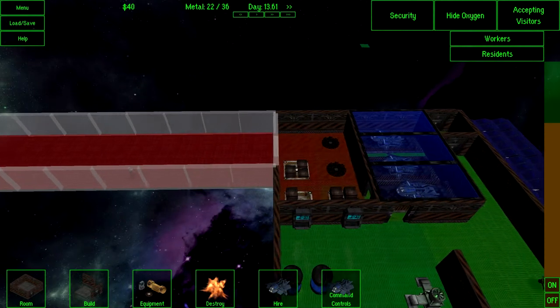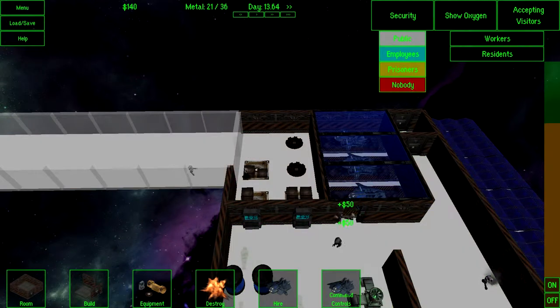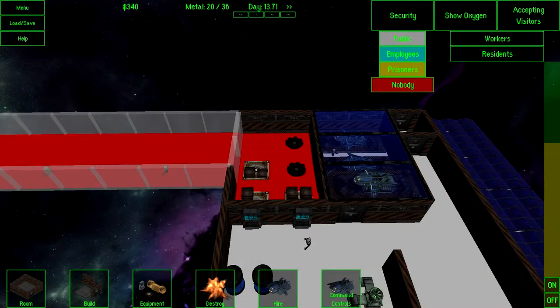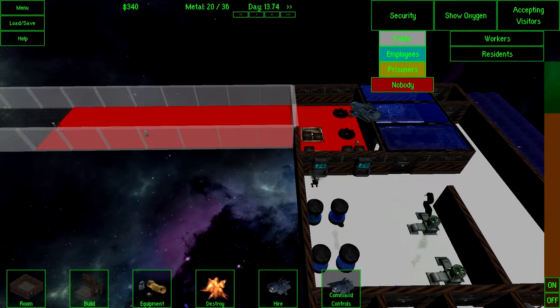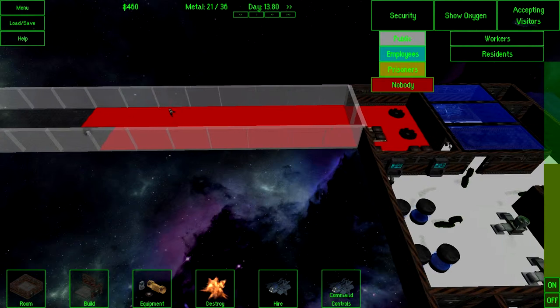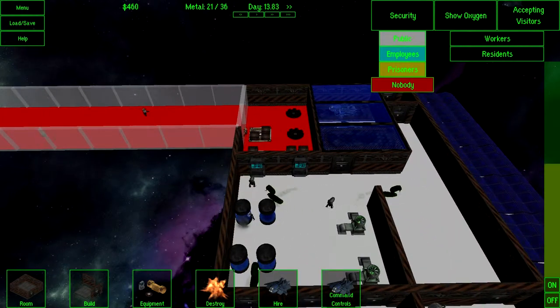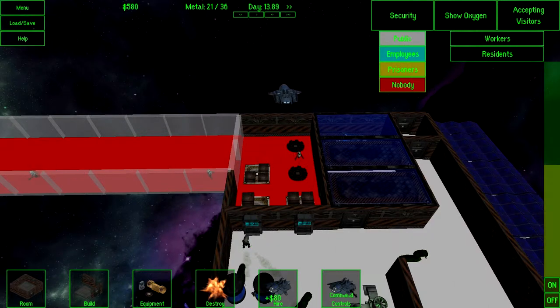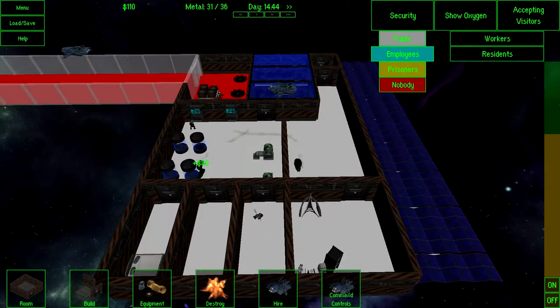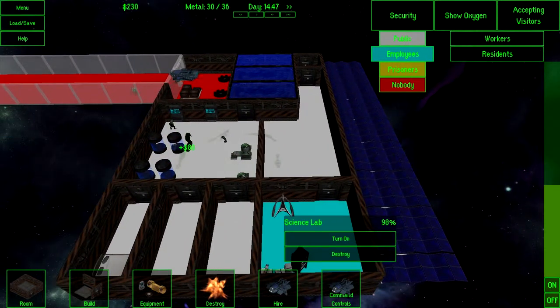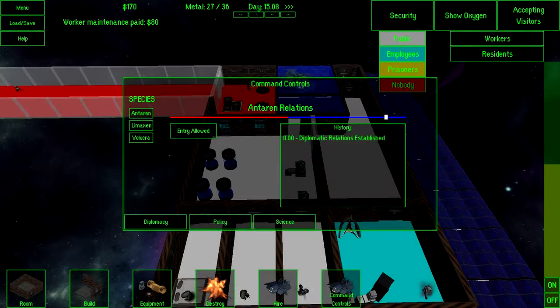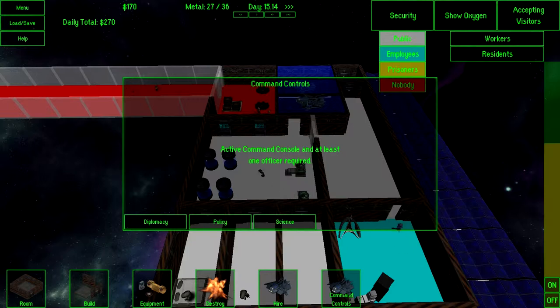And another thing we want to do, take security, put this to nobody. If you put it to nobody, your robots will still be able to go through, but you're not going to have visitors wandering out here where there's no atmosphere getting themselves killed. And like here, we're only going to want employees in here. Once you get command and control set up, you can change your policy.